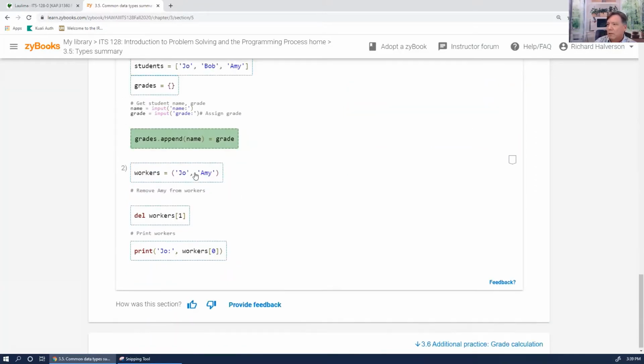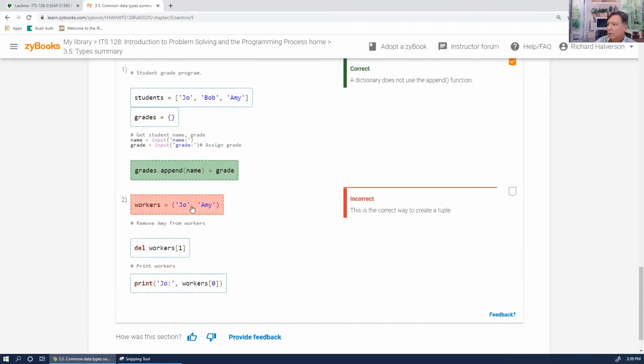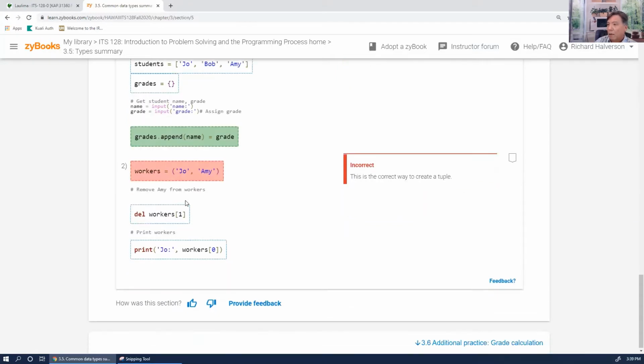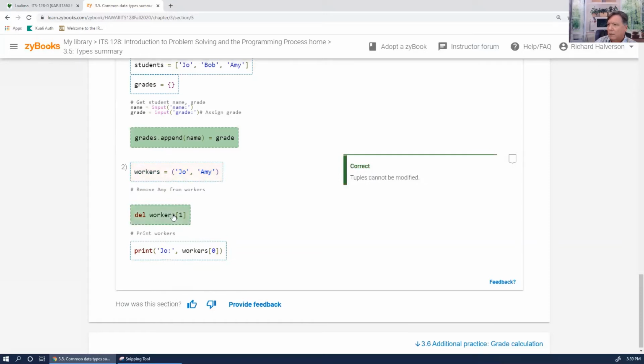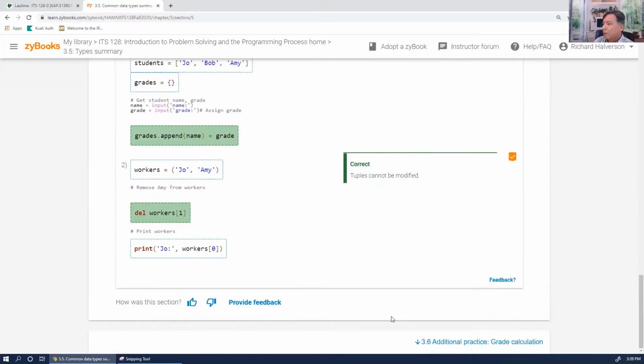This is not the right way to make a list, right? No, it's the correct way to make a tuple, though. Okay, they're making a tuple. You can't delete? Yeah, tuples cannot be modified. Okay, great. Now, okay. Anyway, let's move on.